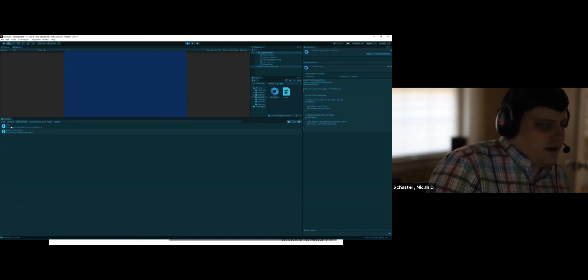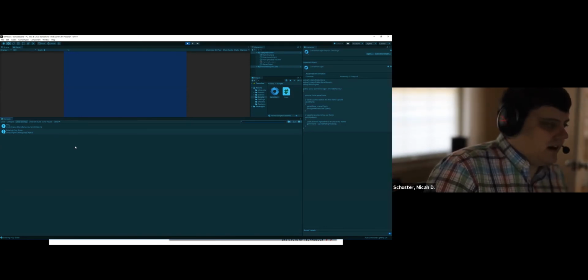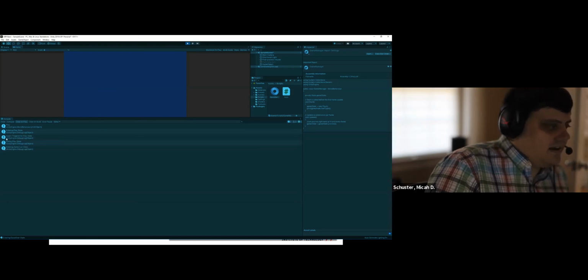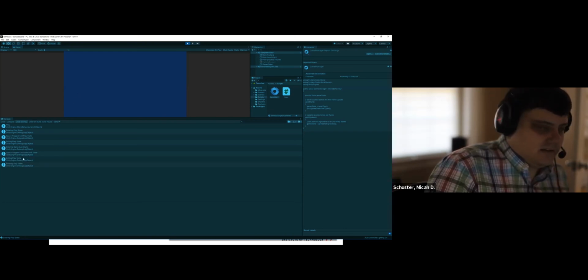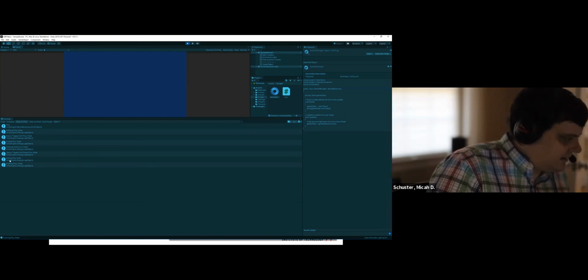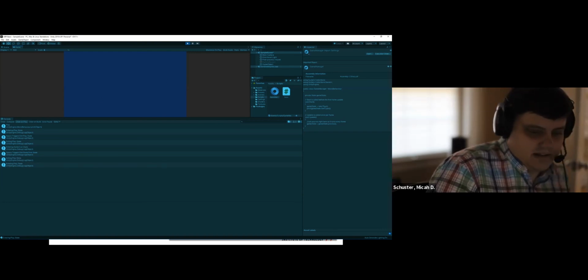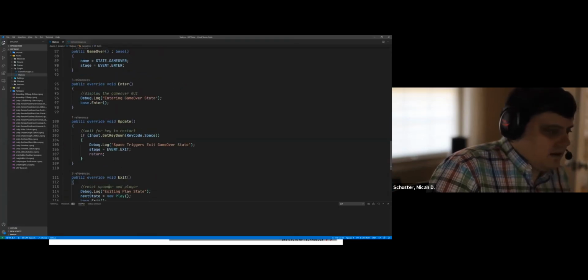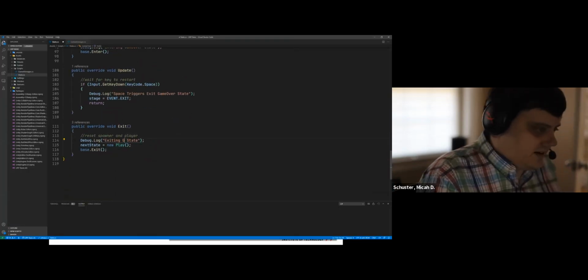So the state that we are is play. We're entering the play state. We're in the update play state right now. If I press spacebar, then space triggers exit play state. We exit the play state, and now we enter the game over state. I press spacebar again. We exit the game over state, enter the play state. It says exiting play state, which I probably just didn't change the name on. Let me check that here. Yeah, this needs to be exiting game over state.